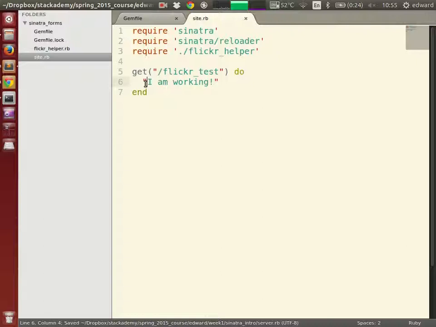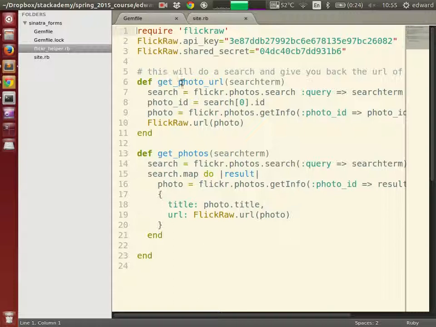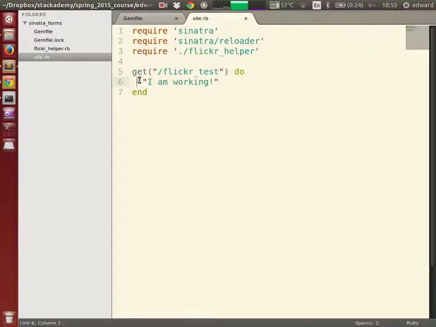Okay, so now I am working. But that's still not very interesting, so let's use the Flickr helper. In the Flickr helper, I have a method called getPhotoURL. So I'm going to use getPhotoURL elephant. If everything works, that's going to ask Flickr, do a search for elephant and get me the URL of the first photo. May or may not actually work.